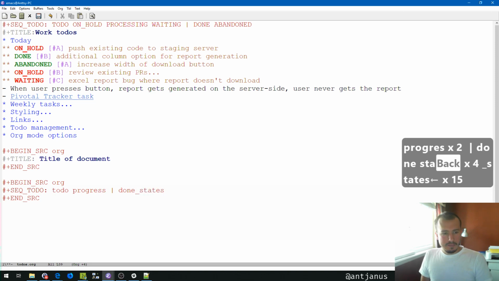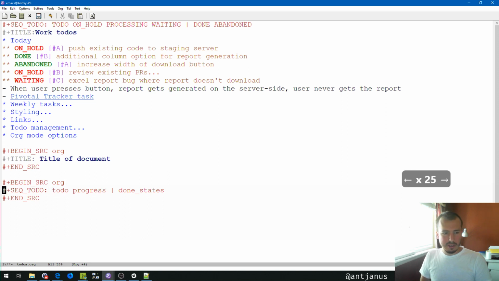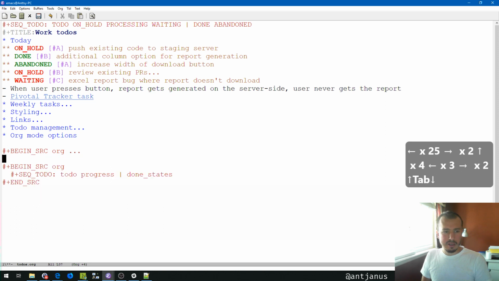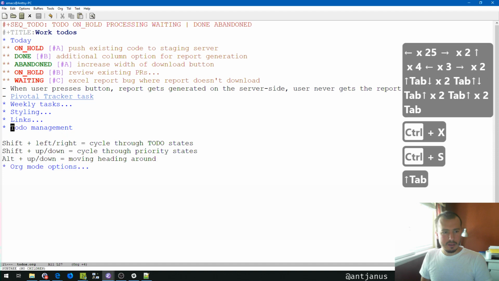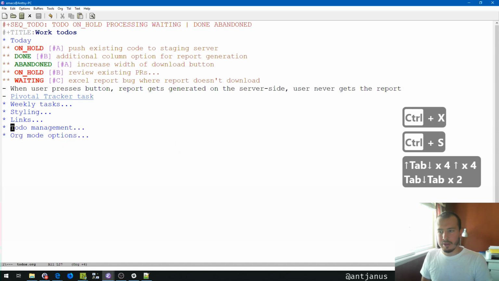All right. That kind of makes it kind of weird, doesn't it? Let's just go ahead and indent it for better readability. And you can collapse these sections as well if you want to. I like that. All right. So, to-do management, we've gone through that. OrgMode options, we've gone through that.